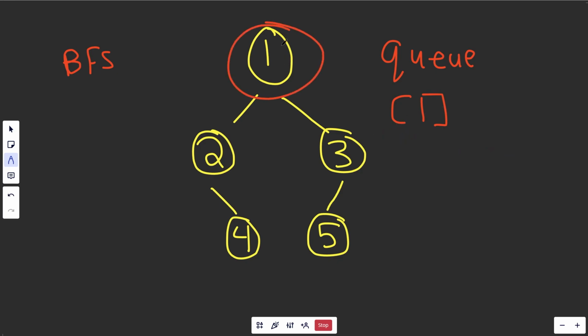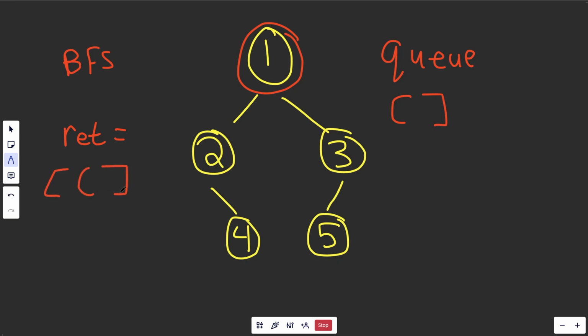So we put the root on the queue, and then we immediately take that off as we process it. Now when we're processing this one here, we'll also keep track of another variable. We'll just call it ret. This is the thing we're going to return. So this is going to be a list. And for now, I'm not going to worry about those inner lists. We're just going to keep the order right. So we'd put 1 here because we saw that first.